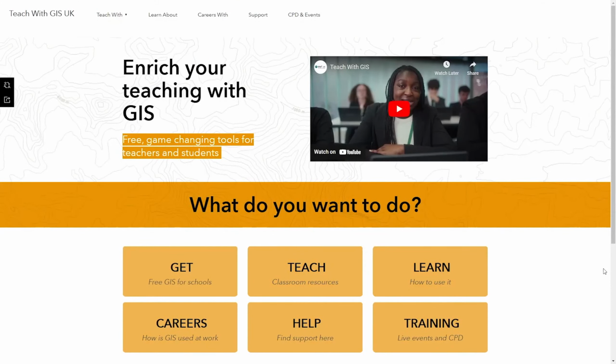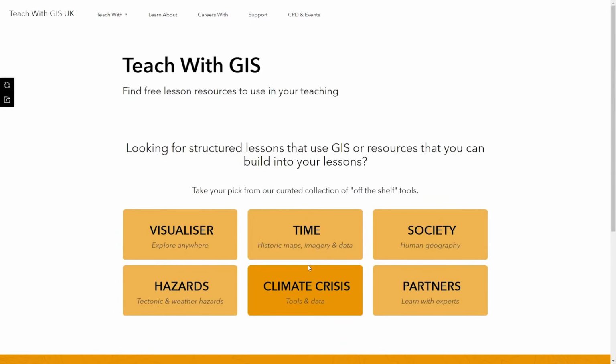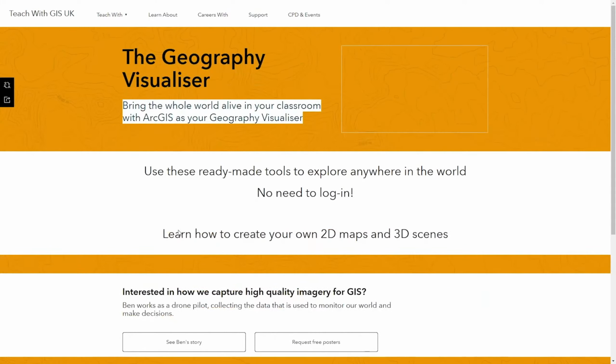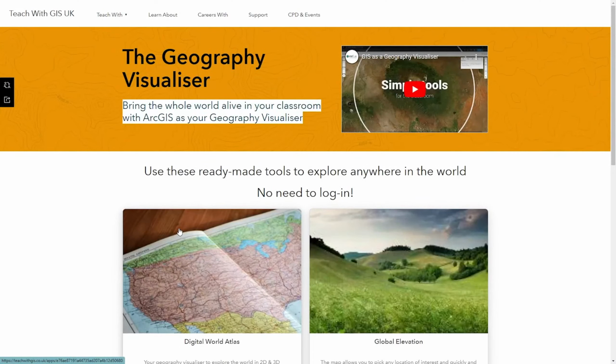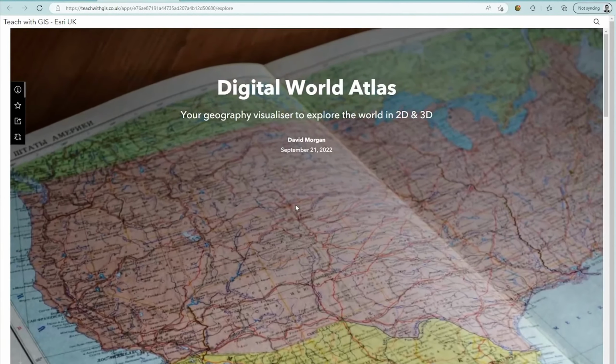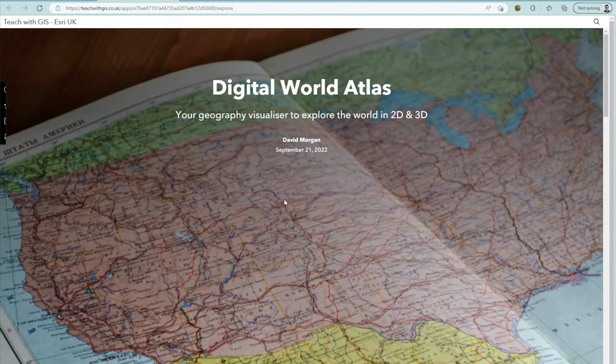So if I head over to the Teach with GIS UK site and click on Teach, I can find my way to the resource gallery. So the way that we've organised the new Teach with GIS UK site is there are different topic areas that hopefully relate to your geography curriculum and perhaps other aspects of your school's curriculum where you can find resources around that particular theme. So today we've said already we're going to look inside the Visualiser topic. The Visualiser approach lets us teach across a whole range of topics. So for today we're going to start with this Digital World Atlas.